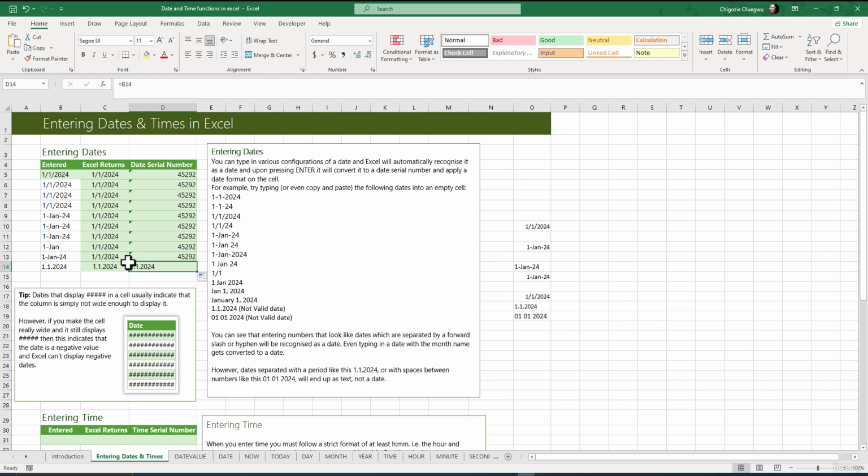Okay, I hope with this illustration you understand the different formats of entering dates in Excel. Stay tuned as we continue in this session.